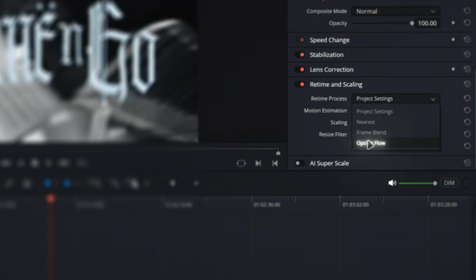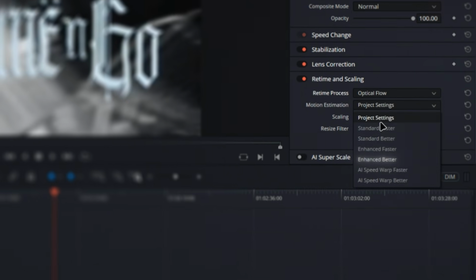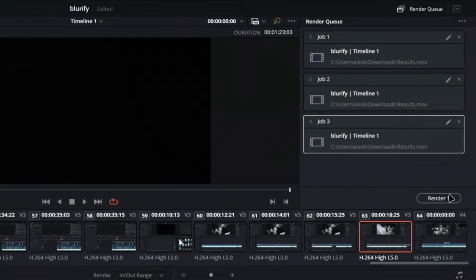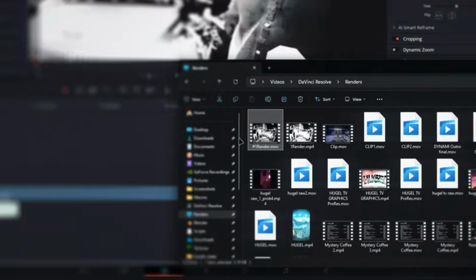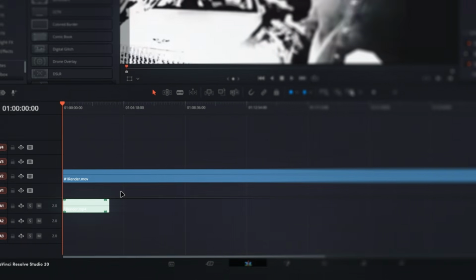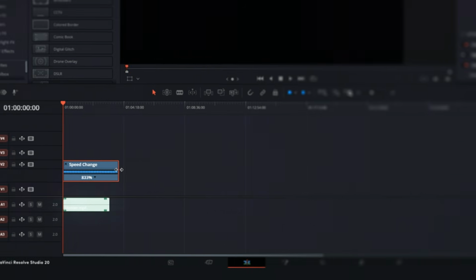Set Retime Process to Optical Flow and Motion Estimation to Enhance Better. Now render the result. Re-import it, and remove the original clip. Press Ctrl+R again and speed it up to 1000% by dragging the end of the clip.